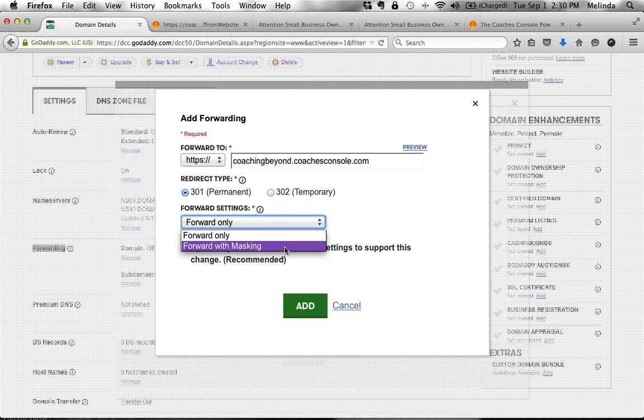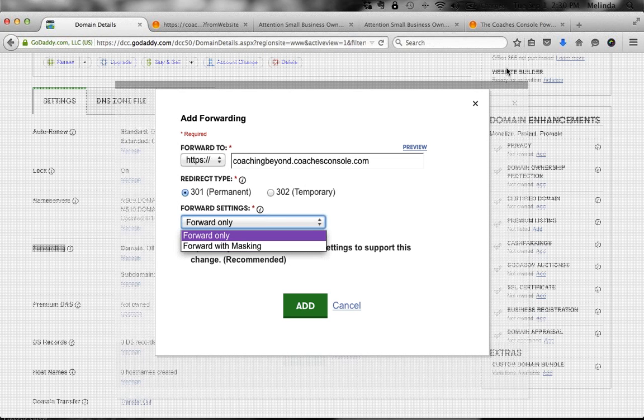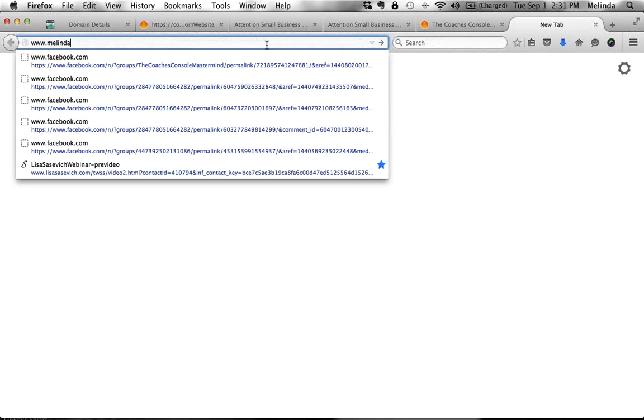That way when they type in melindacohen.com in the URL, here, let me add a new, hang on one second. So here we are on a blank page, blank website. If somebody typed in melindacohen.com, well, I really can't type and talk. If somebody were to type that and I did the forward with masking, then it's going to show the content on my Coaches Console website, but it's going to maintain melindacohen.com in the browser window. So like you said, Carol, it'll keep your domain name pure. That's forward with masking.